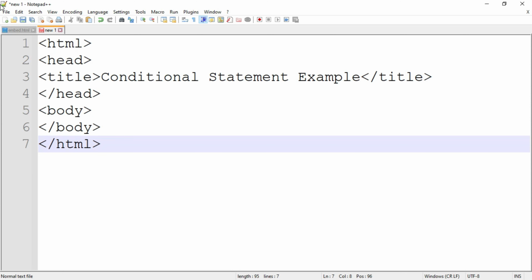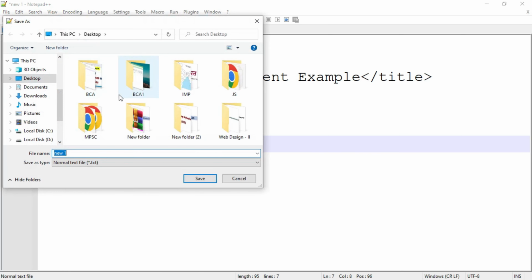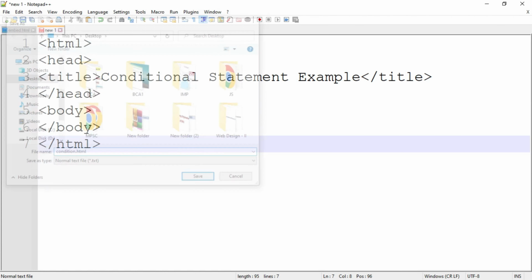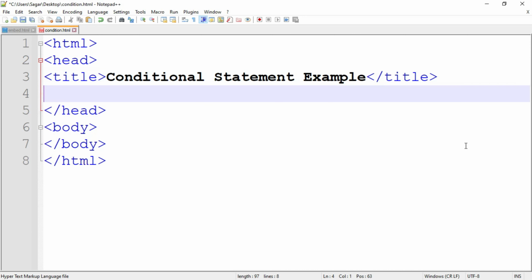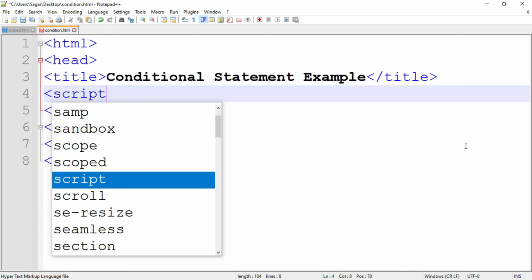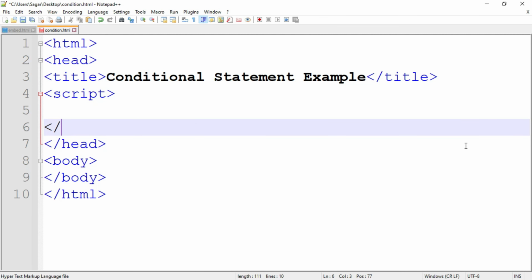Now first I am going to save the program. Name the file, for example, condition.html. So here we are going to write down the JavaScript code inside the HTML document. So save the document as .html. To write down the program of conditional statements in JavaScript, we have to include a tag inside the head section, and that is the script tag. So here I am going to write down the script tag, opening script tag, and then closing script tag.